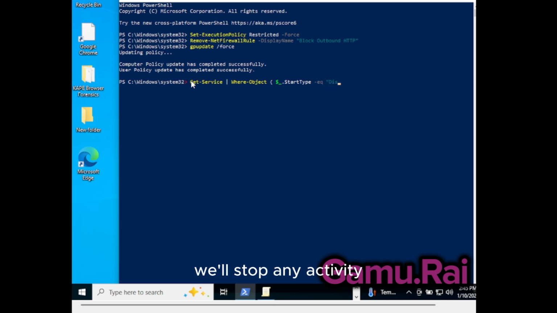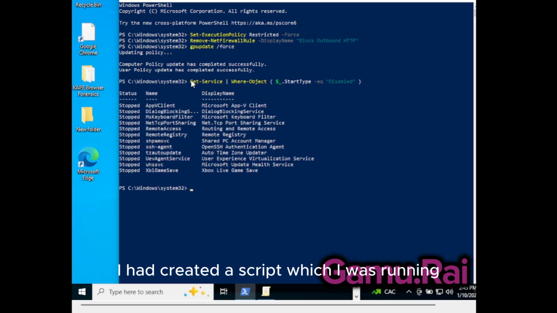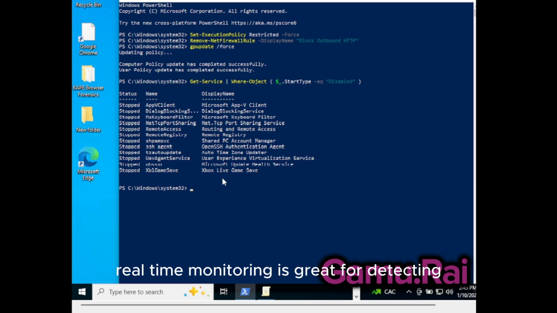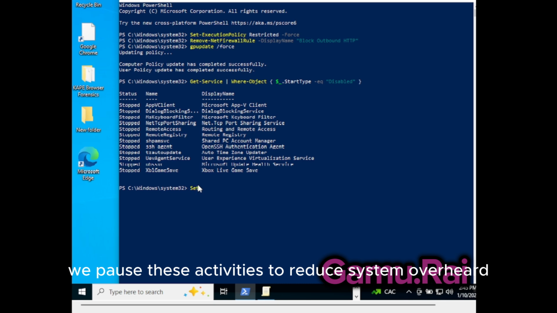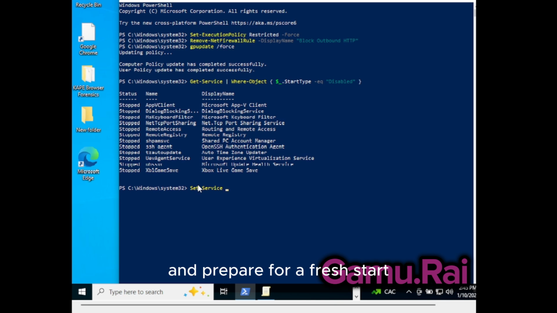We'll stop any activity, processes, or script which we had created. I had created a script which I was running. Real-time monitoring is great for detecting immediate threats, but for a clean environment, we pause these activities to reduce system overhead and prepare for a fresh start.